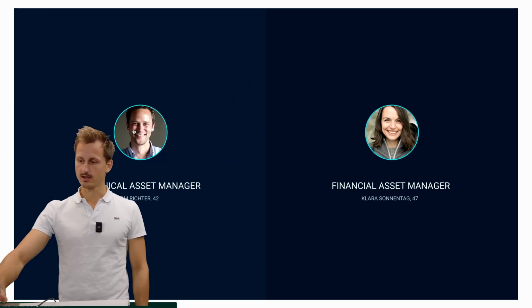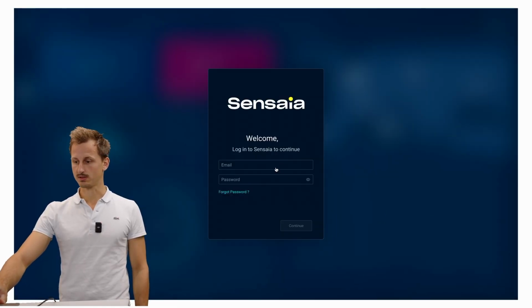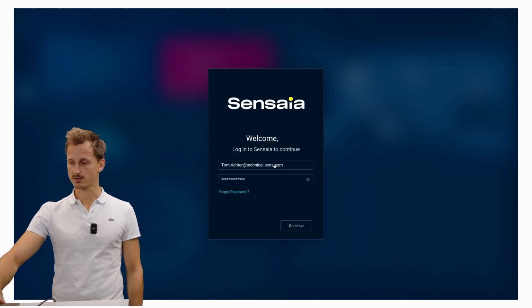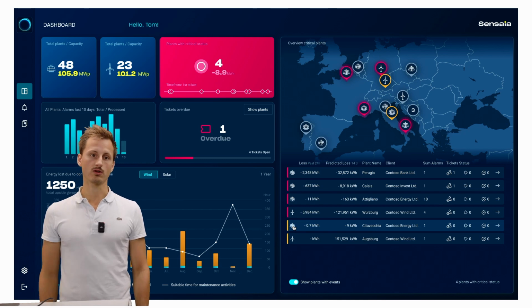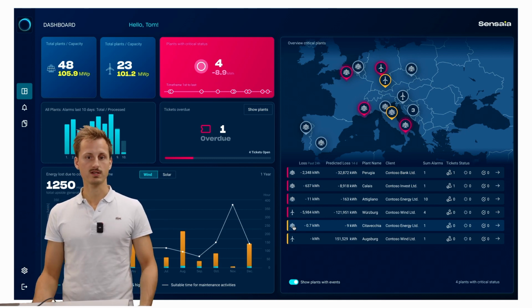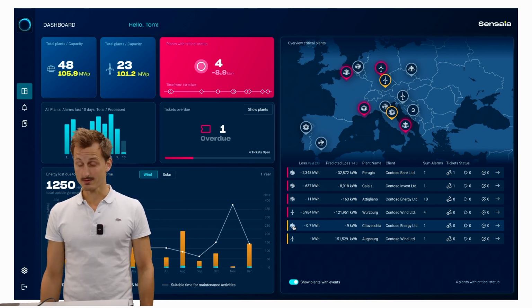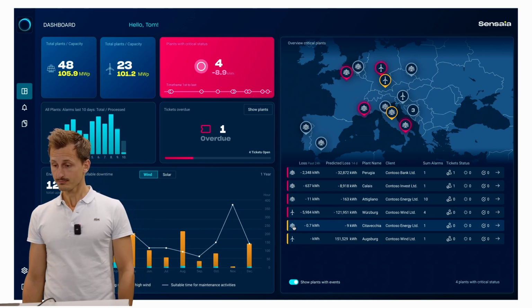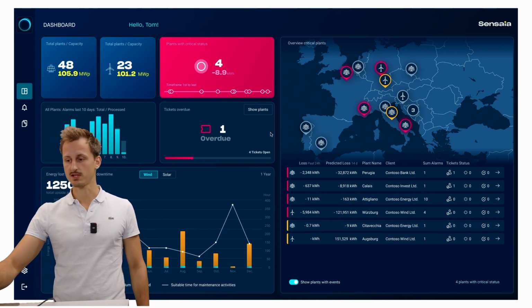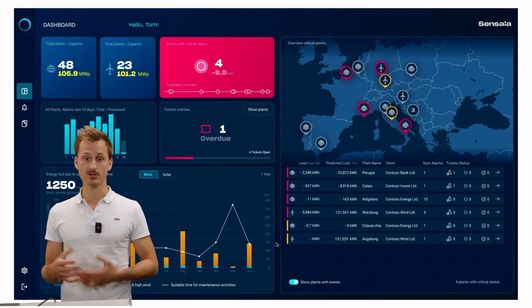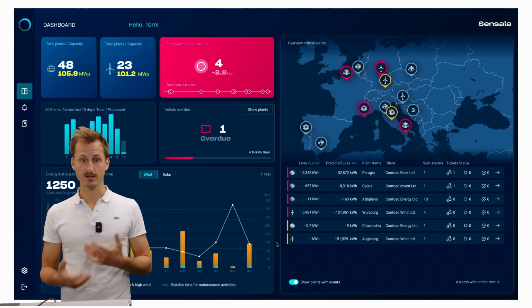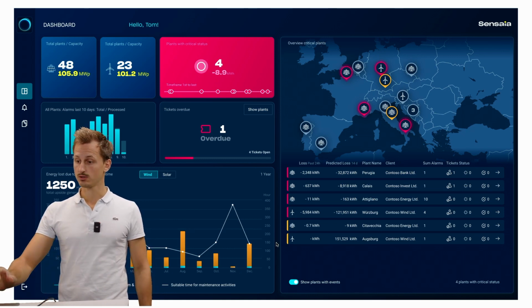So I'm logging into the tool here, and you can see putting in my email address, pressing continue, and here you already see Sensaia. As you can see, we kept it fairly simple. All these widgets that you see here are customizable. Everybody perceives information differently, works differently. That's why everything is fully customizable to your needs.